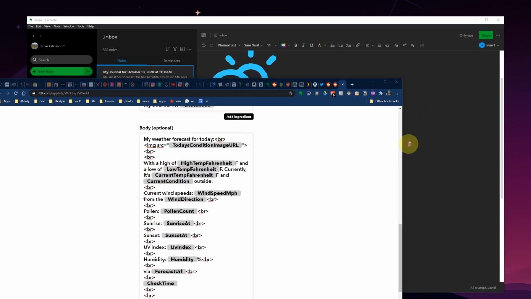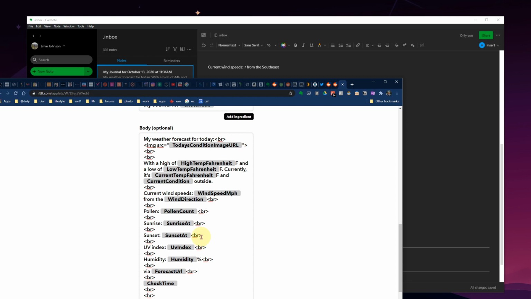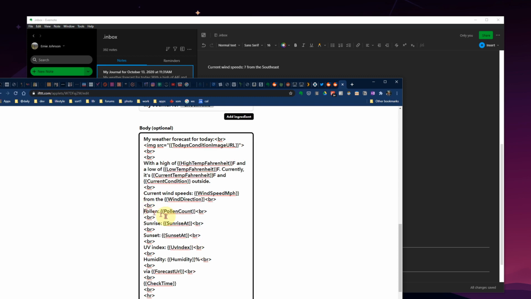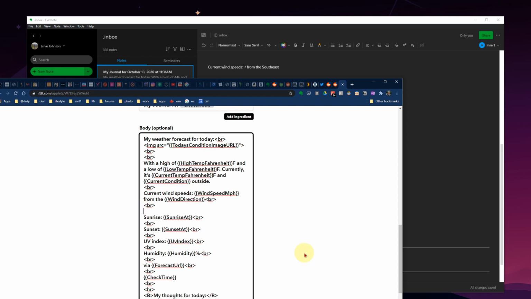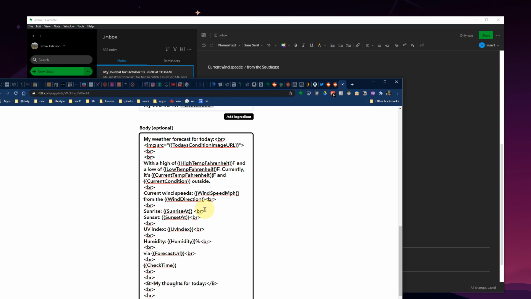But you get the idea. You can come in here and reformat it. Pollen, like the original thing said, pollen doesn't work outside of the US, so I could delete that right out of there. If we wanted to change sunrise and sunset to the same line, we take out these BRs, sunrise. We'll put a dash in instead maybe, sunrise and sunset.